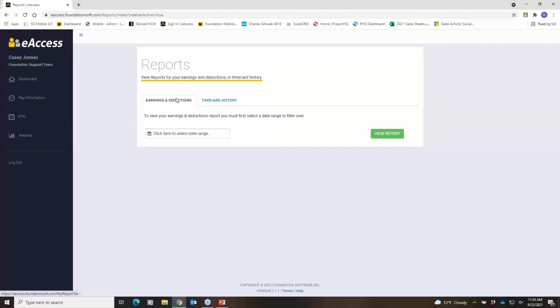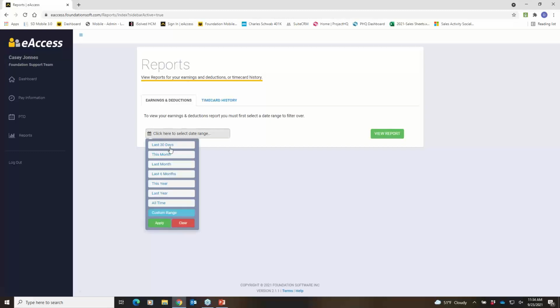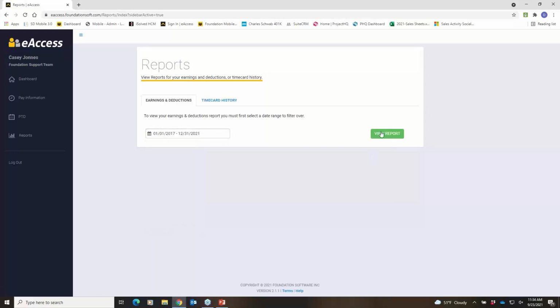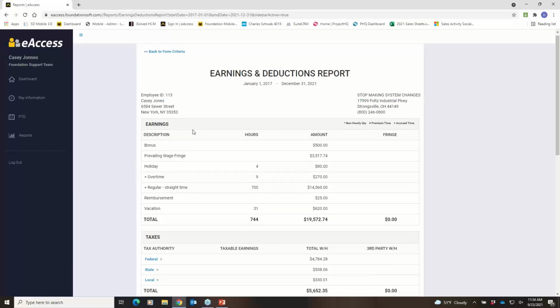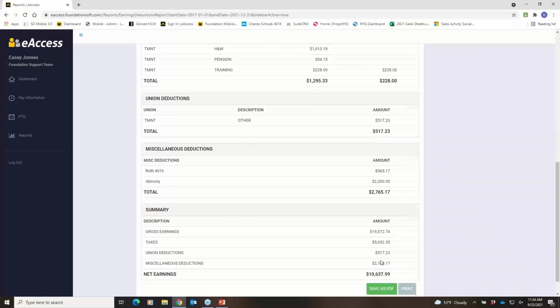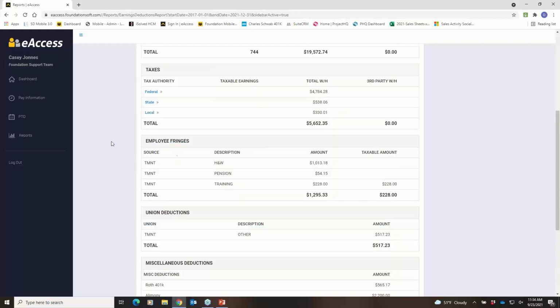There's an earnings, I always call it earnings history report, but it's called earnings and deductions. This is where you can always pick a date range and then run the report. It basically consolidates all of your pay stub information. You can always print this as well, save it as a PDF.